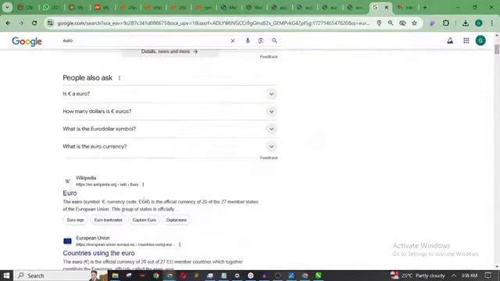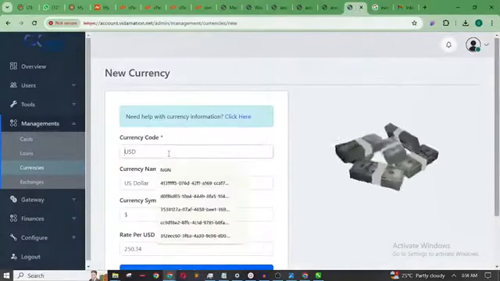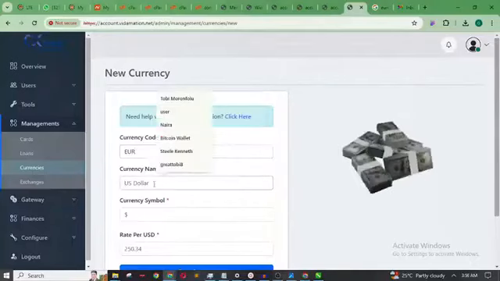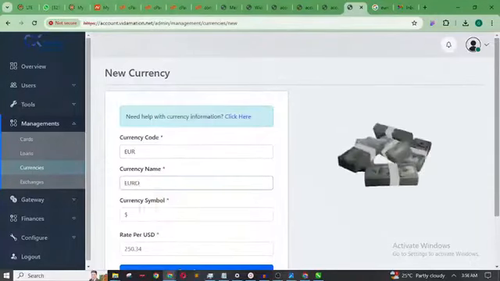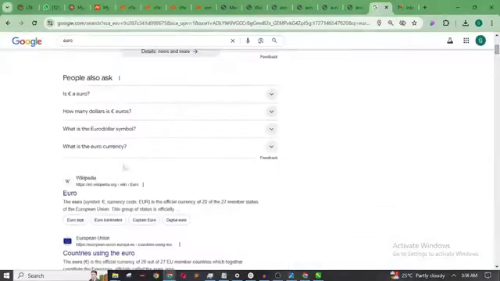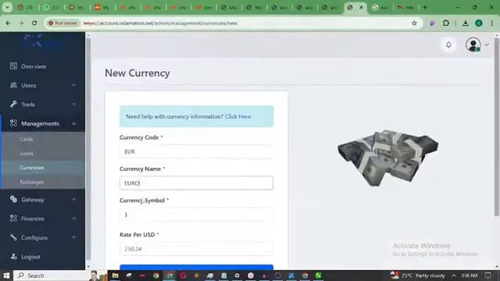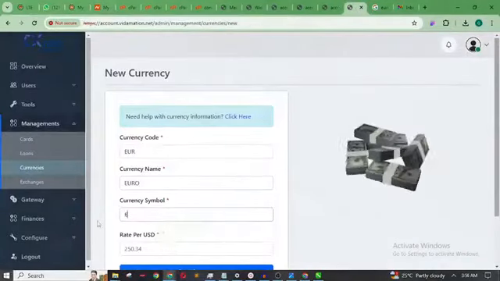So now let's create for Euro. The Euro is going to be EUR. So type in Euro, then we need the code here. Copy, and you can paste the code here.